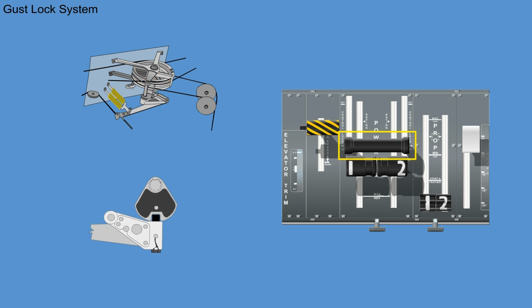Two tension springs pull the gust lock lever towards the off position. This gives positive disengagement of the gust lock mechanism and unlocks the ailerons if a cable fails.